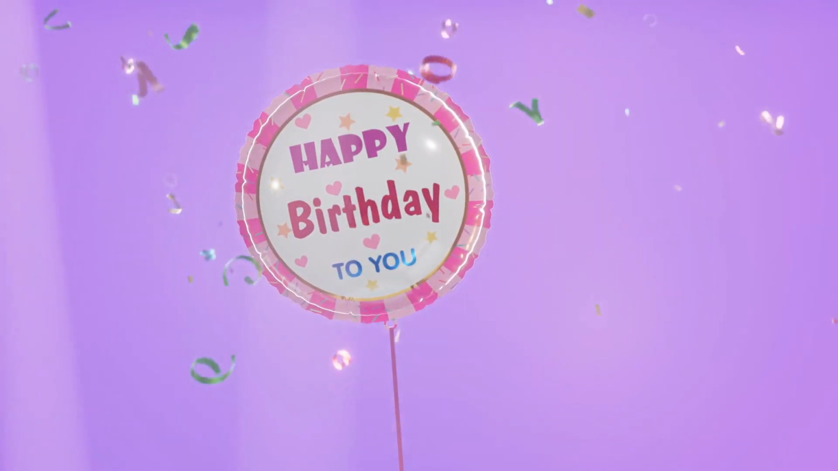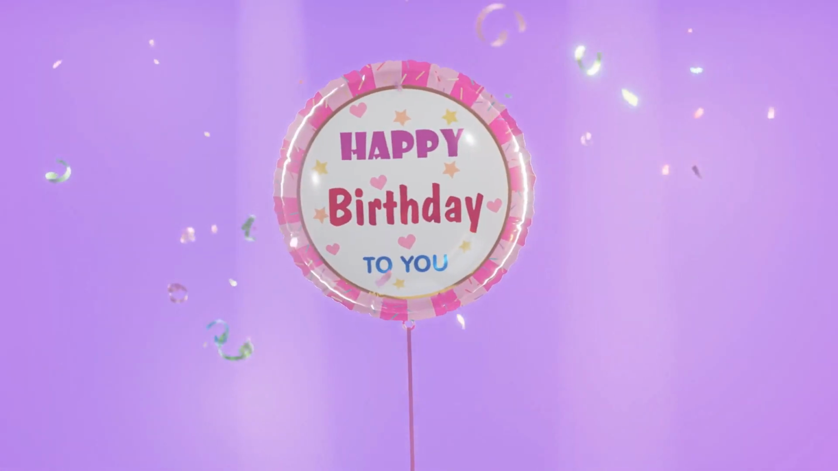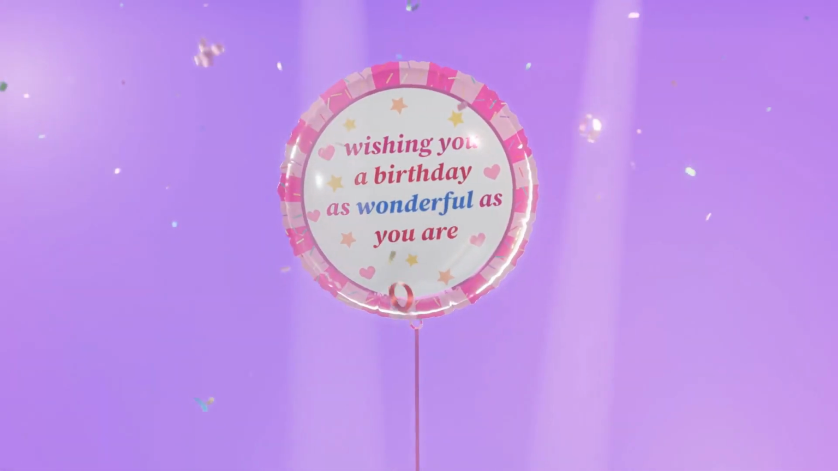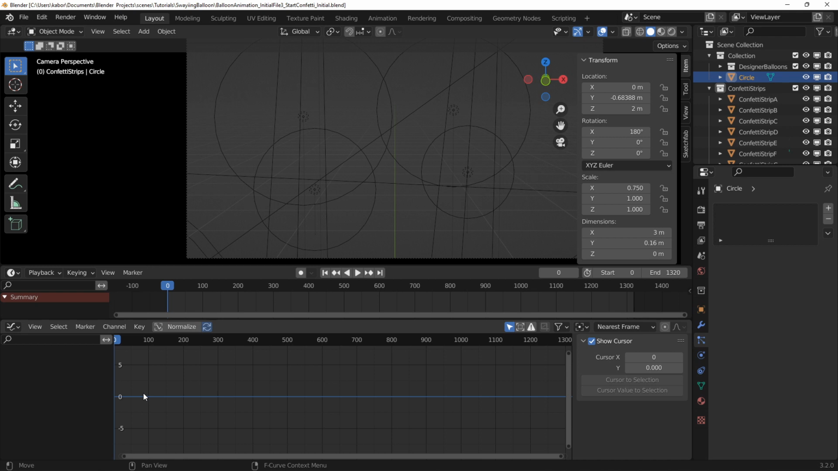Hello and welcome to the last part of this walkthrough. In this part, I'm going to show you how I spice things up a little bit to finish off the project. The first thing I did was create a confetti shower using a particle system.